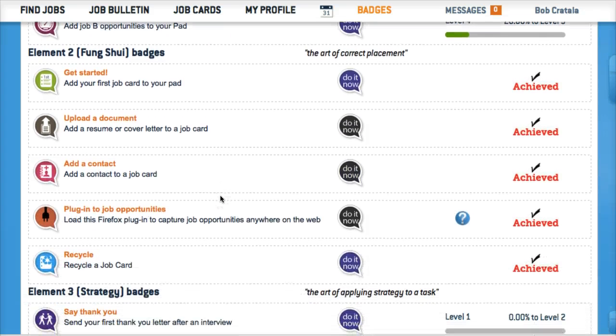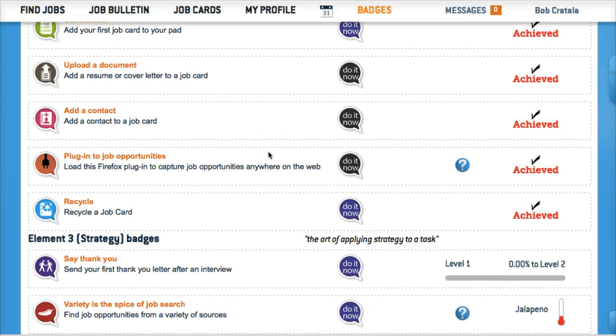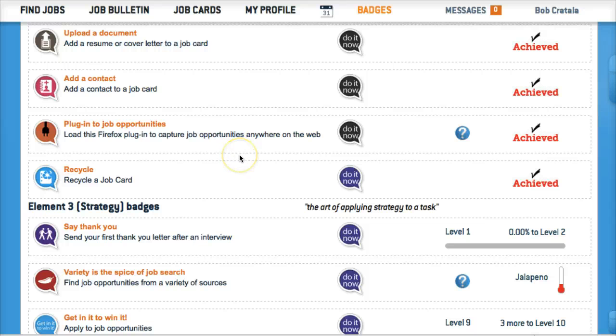Under the feng shui elements, there's adding a first job card to your pad. So again, they're getting an opportunity to add opportunities to the pad, and they're being recognized for that once they add the first one. Uploading documents, the time that they upload the first document. Adding a contact to a job card, so getting them, from a behavioral perspective, to think about whose contacts are connected to that opportunity, whether it be somebody in that organization or somebody connected outside. There's a plug-in to job opportunity badge that they can earn, and essentially that is a plugin that allows them to search the internet and add job cards automatically.